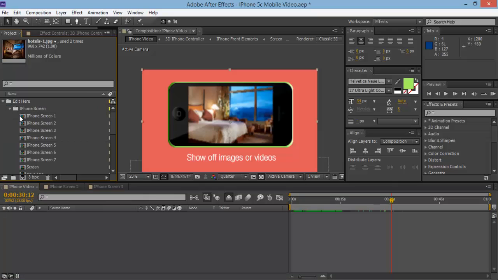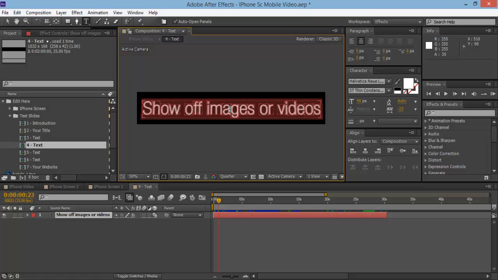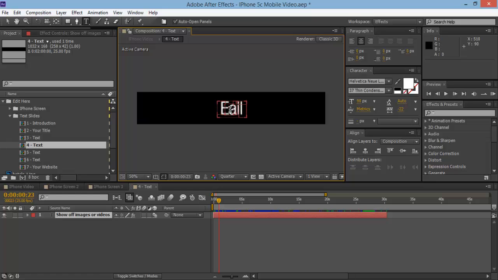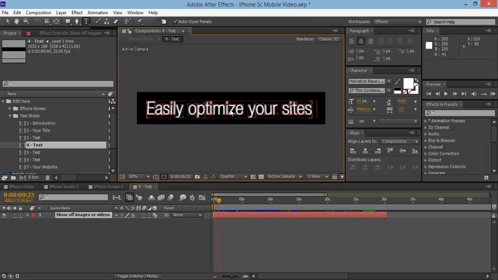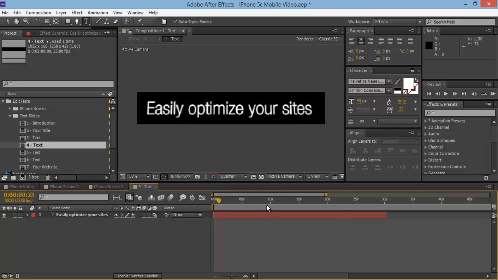Same thing, go to edit here for the text, and if you go into text slides, you'll be able to see it says, I think text 4 it is, show off images or videos. Okay, so grab the text tool, click on here, and you can say, easily optimize your sites, or something like that. Control enter. You can make the text smaller if you want to add in more text so that you can fit it across in that box, or bigger if you've only got a few words you're going to say. I should Control Z, bring it back to where it was. Okay, we'll take that off.